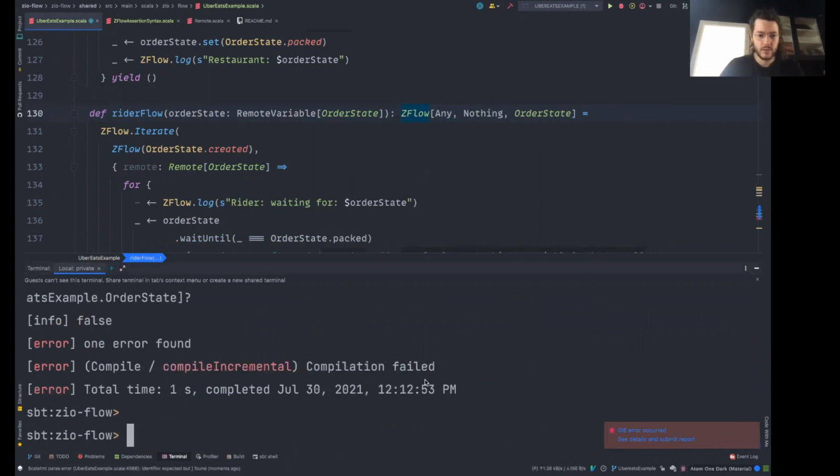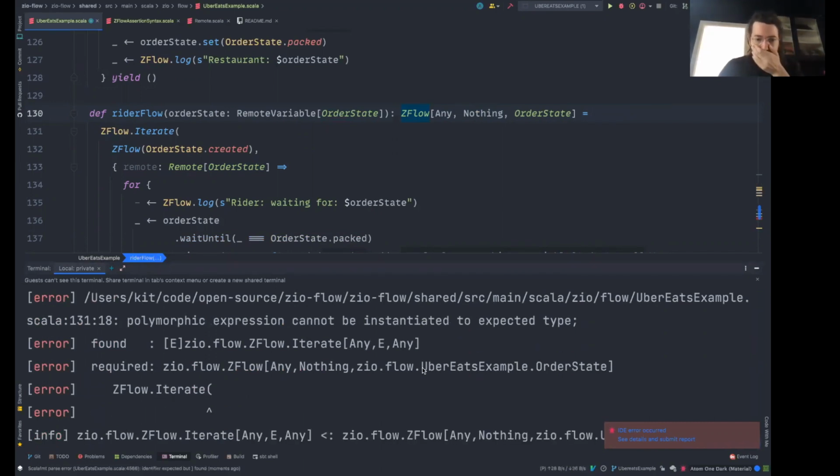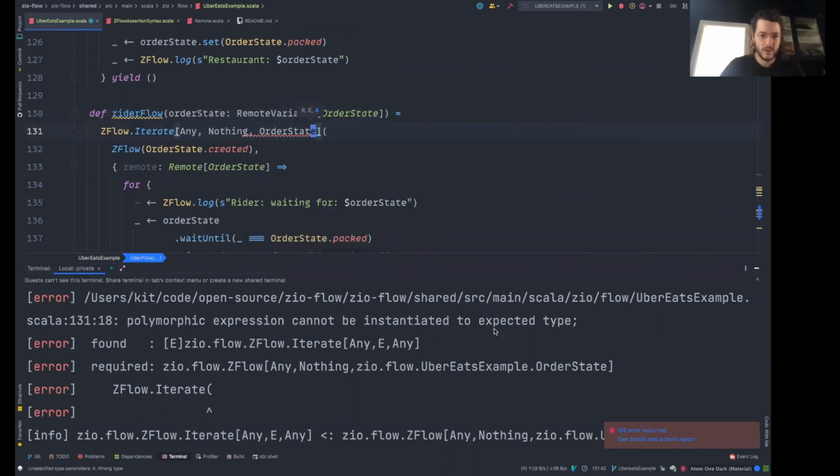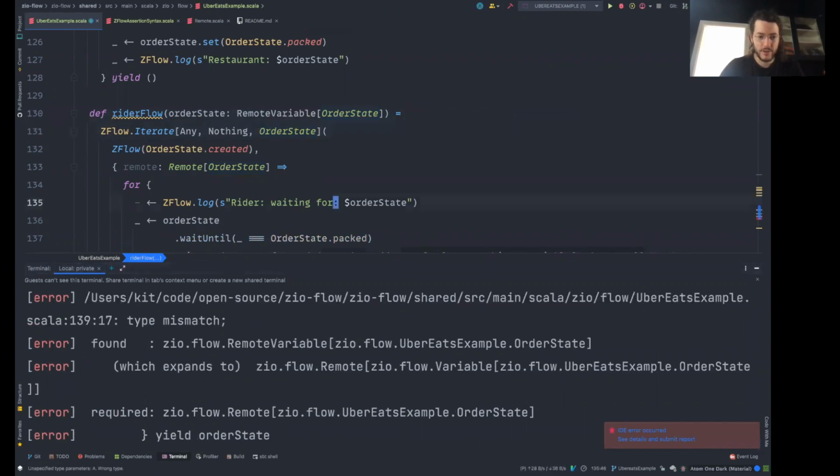Okay. 3 errors found. Any? What is up with my IntelliJ? It's like super narrowing thing. It doesn't let this kind of ZFlow, but it required ZFlow, but it found an iterate of any. What? Okay, maybe I should try to type these things. Any, nothing, order state. How does that make me feel? 1 error found, down to 1 error.